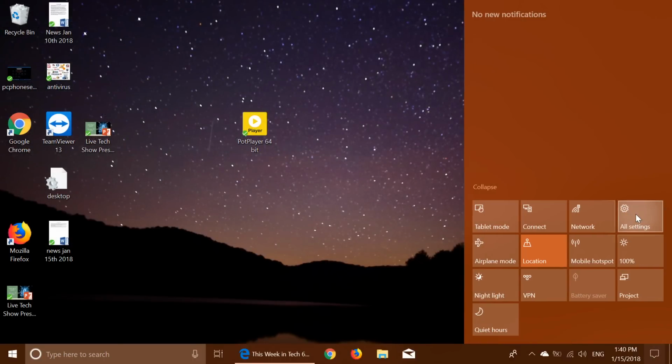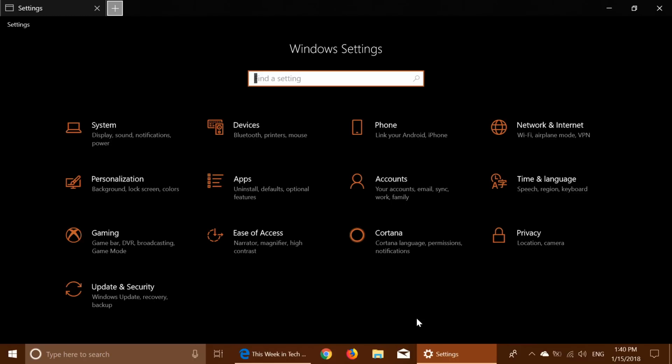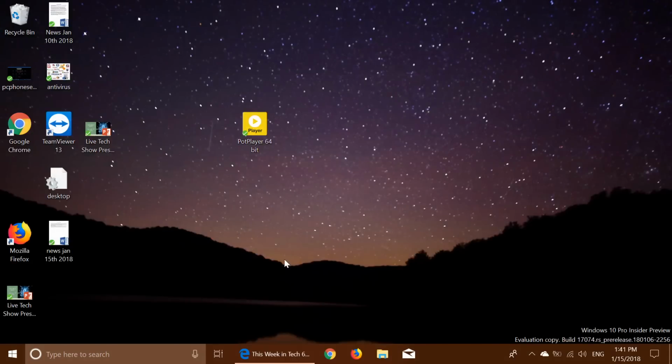Slowly everything will be in here. And like I said, I've been surprised at using almost only settings and almost never going to the control panel. So it's coming there slowly, and this is what it looks like in the Redstone 4 build, by the way. If you look at your Fall Creators Update, you won't recognize the settings panel as being exactly like this. It is a little different, but we're getting there. I think the settings are coming, and already it's a well done job.